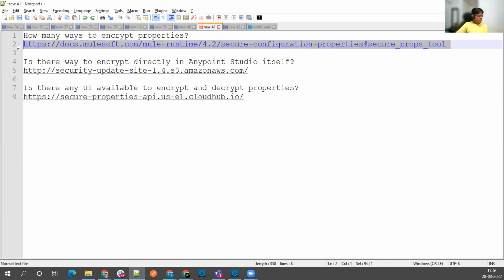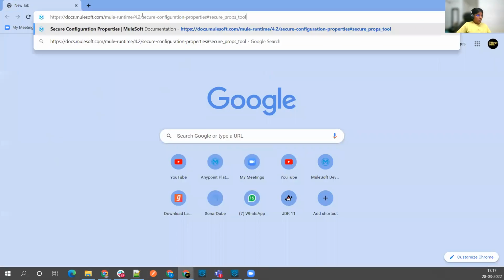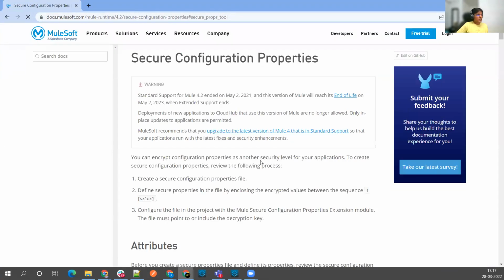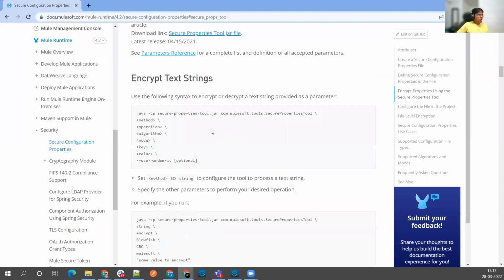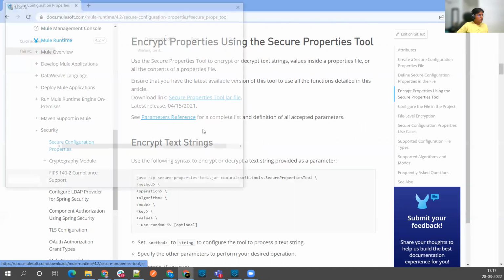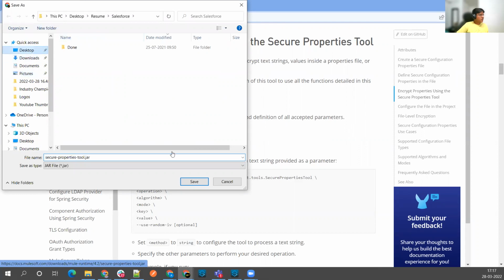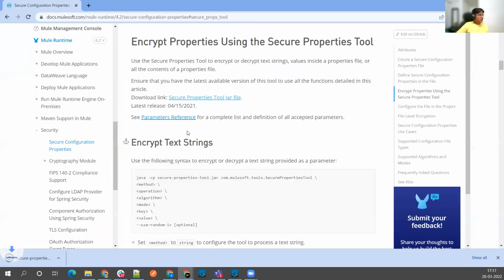This link is for the MuleSoft documentation. In the MuleSoft documentation, they have already mentioned how many ways we can encrypt the sensitive properties, and they have given the tool also. Let's first download the tool, and this is a Java tool. Let me download that tool first and keep it on the desktop.